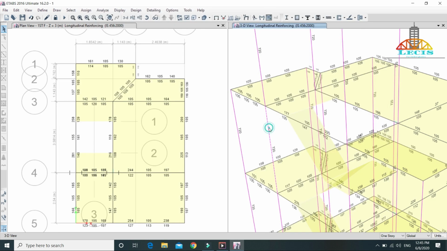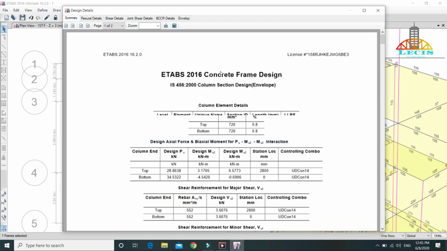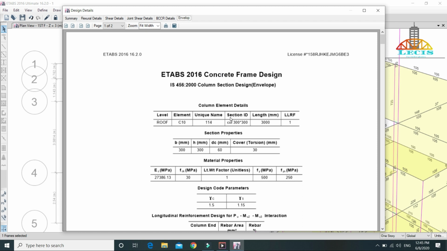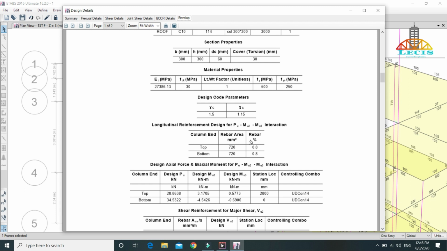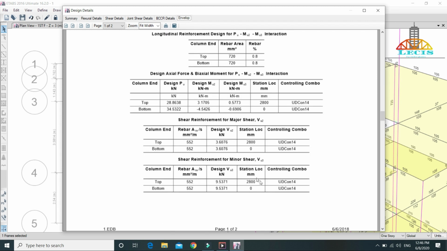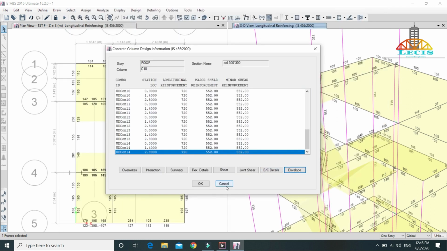Select any column, for example this, and right click on it. You can click on envelope to see the rough details. For example, this has given you all the information that you need. Design code parameters, longitudinal reinforcement required. For example, 720 mm² is the longitudinal reinforcement required, and the rebar percentage is 0.8 percent. And all the controlling combinations, that is UDCON 14, is the controlling combination for design force. It has given the design PU for top and the bottom, design moment, and various information about the shear reinforcement. And so in this way you can see the design information.